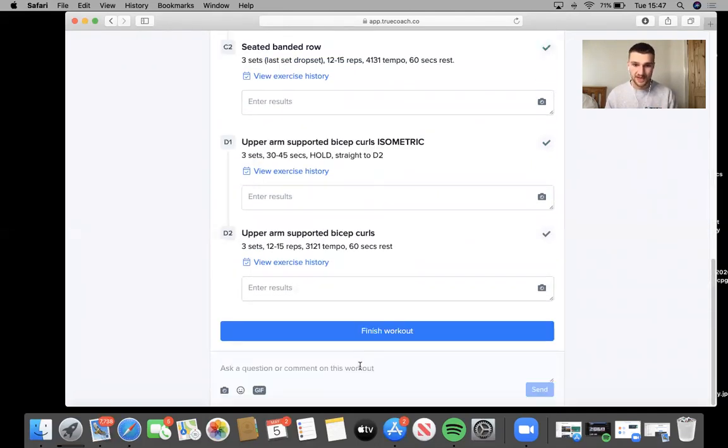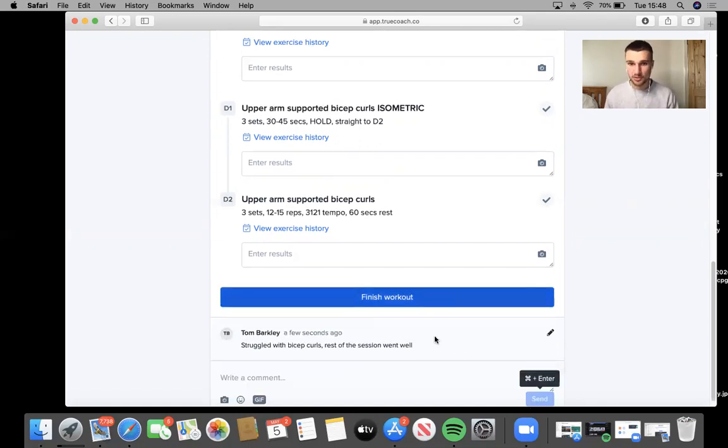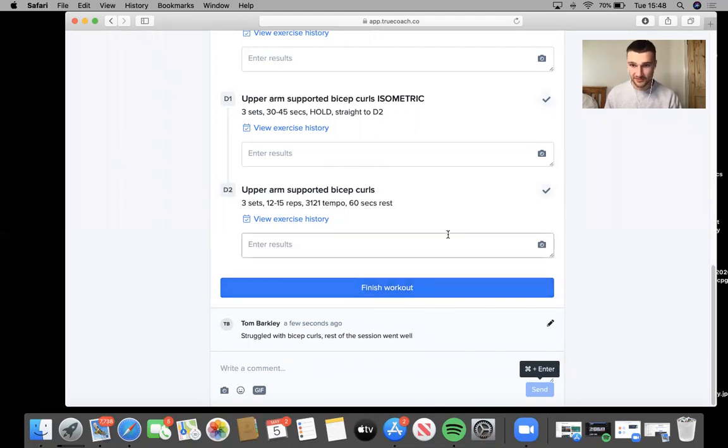Once we've finished all of that, you can leave a comment at the bottom if you've got anything to comment on. So you might say, struggled with bicep curls, rest of the session went well. Then you can send that, and I will receive that as a note at the bottom of your workout. And then you can click finish workout.